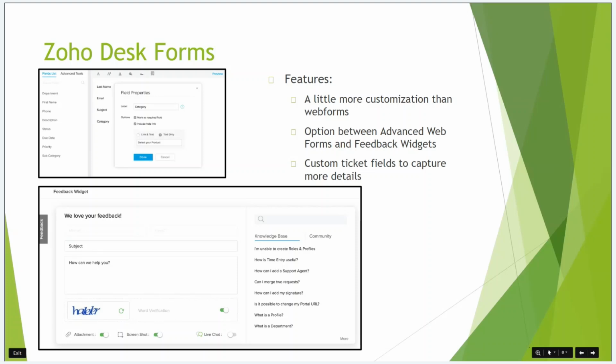Next form type that's available in Desk are the advanced web forms. So you can create custom ticket fields so that you can capture more details, and you can capture the ticket or customer info. You can communicate with your web visitors. You can respond to customer questions, and you can receive online feedback.